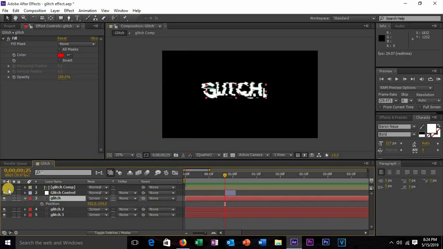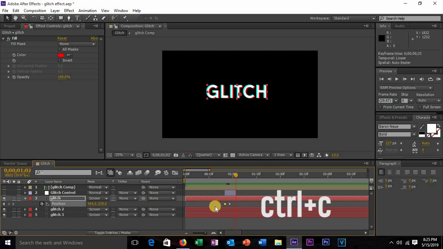Disable the glitch control layer. Press P key to open position control. Set the keyframe at the beginning of the control layer. Press R and go to the mid. Now change the position of the first layer as per your requirement. And then at the end, copy the first keyframe.